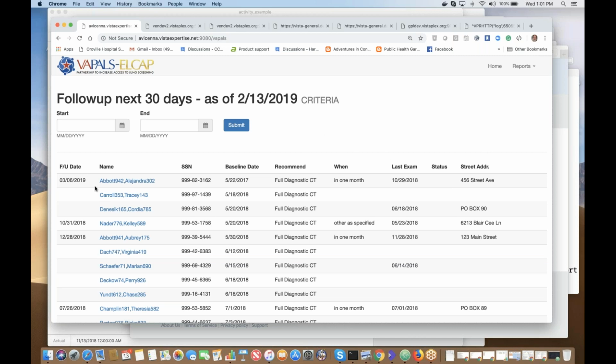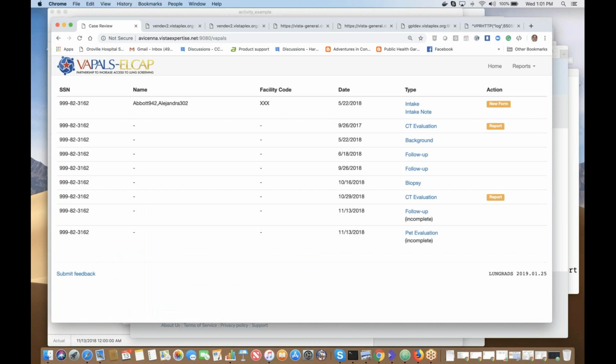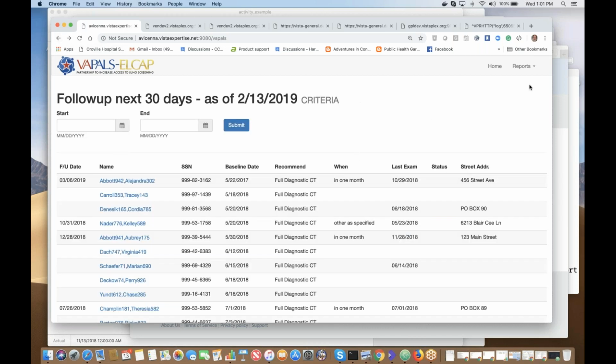So here's the follow-up report. We get the follow-up date, and the name, which is clickable. You can navigate to the patient's case review page. Case review page, exactly. And we pick up the Social Security number, the baseline date, I'll come back to that, the recommendation, I'll come back to that, the last exam, the status.